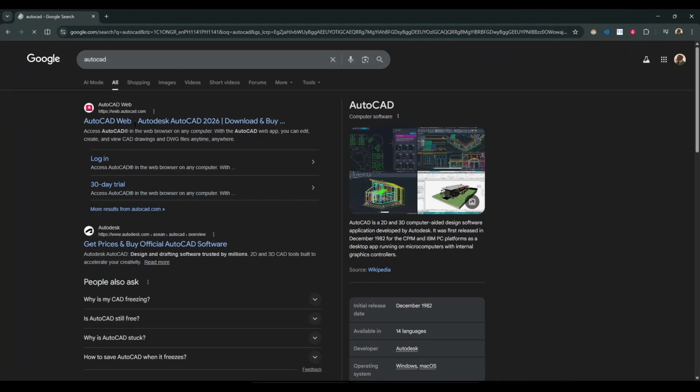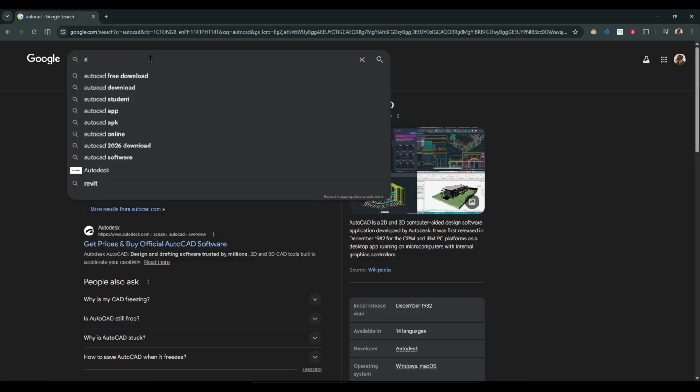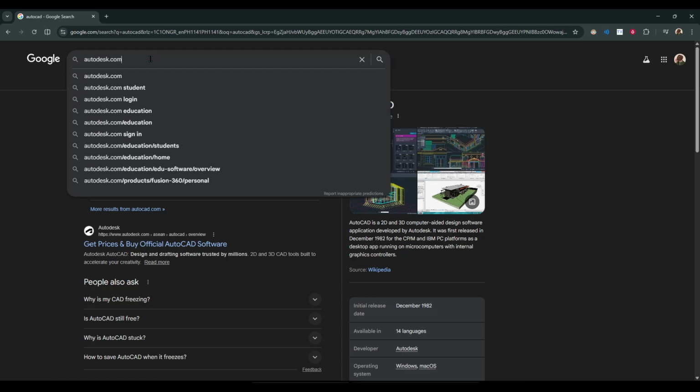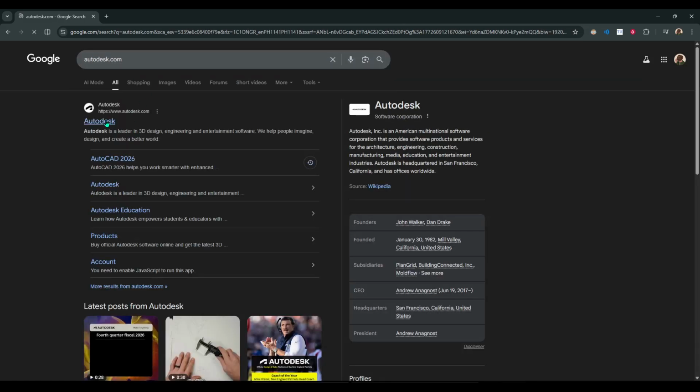Start by opening your preferred web browser and heading to autodesk.com. Make sure you're on the official Autodesk website. Look for the secure connection indicator in your browser's address bar. This helps ensure you're downloading authentic software and not a lookalike from an untrusted source.